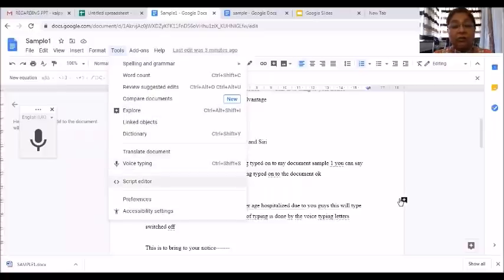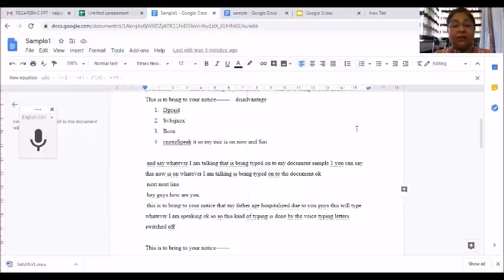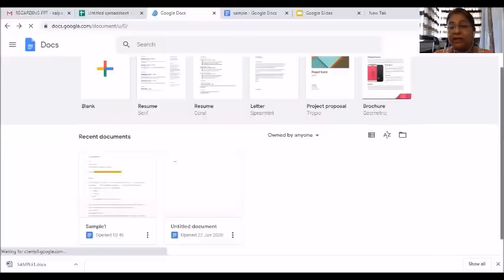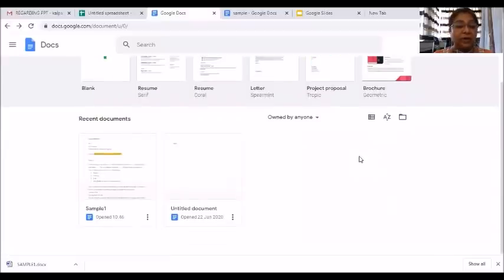So now this is how my sample one is created. If I want to see whether this is residing in my Google app or not, just go back. You can see my screen. I got two documents. The very first one is sample one, and this is the untitled one, which I created on the 22nd of June. So whatever documents you create, this will be listing them.